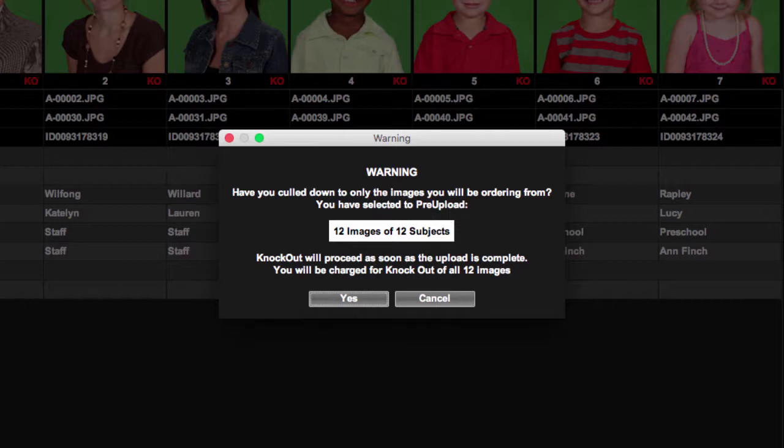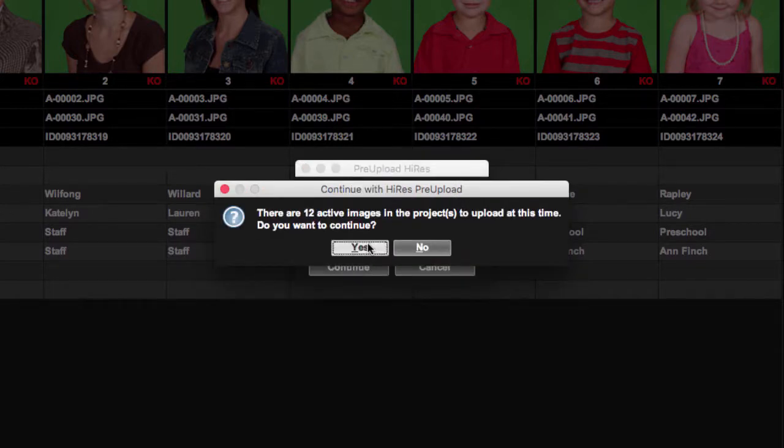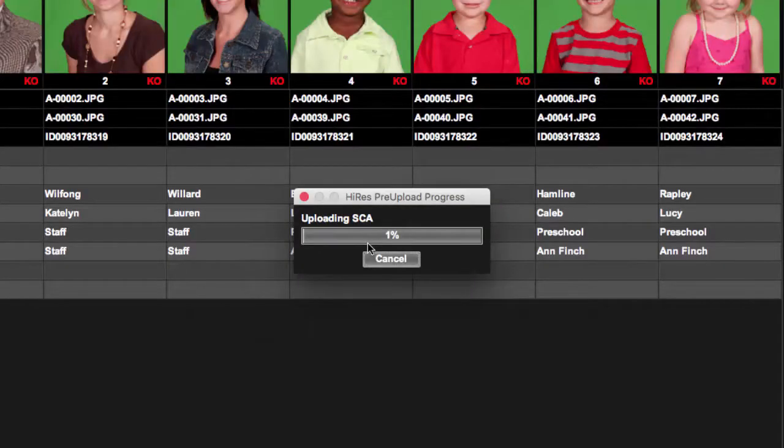In the case of this simple order, there's just 12 images of 12 subjects, so obviously there's one of each. And I'm going to go ahead and start that pre-upload. I'm going to click on yes, and my high-res pre-upload credentials are the next thing that shows, which you're used to seeing. And it tells me how many images again. And the pre-upload itself will start. So this process is all the same. We're pre-uploading the images, and it'll be finished here in just a second.